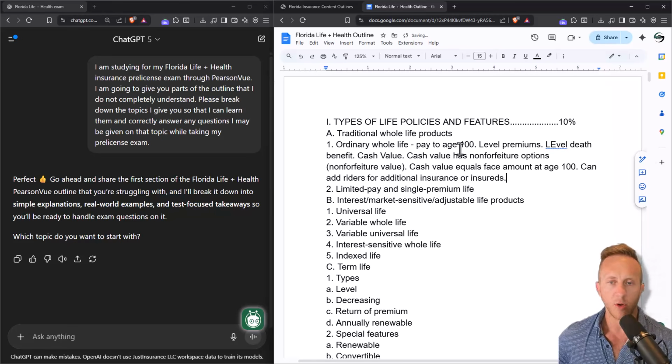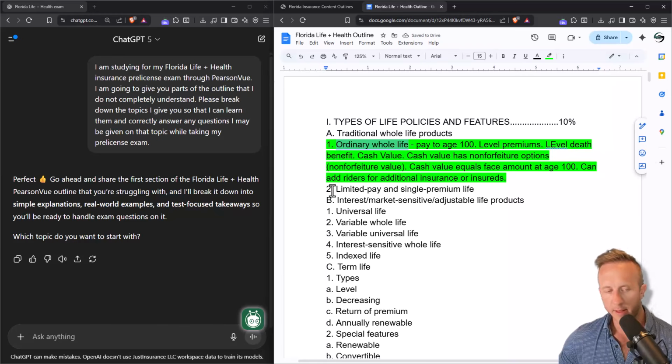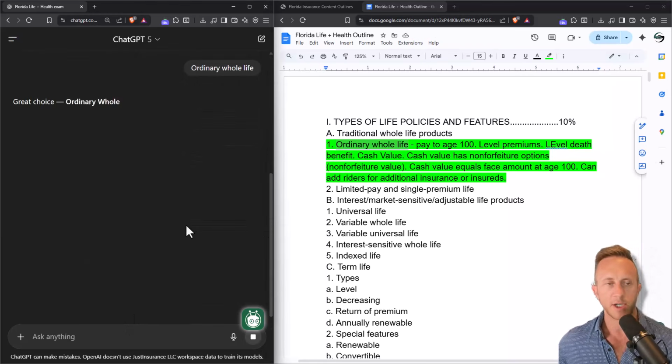So you want to know, like, hey, I know what this is. And if you know what ordinary whole life is, cool. Highlight it and mark it green if you know. And you can also take a part of this and just put it in here to make sure that you know what it is. So we're going to put it into ChatGPT here.